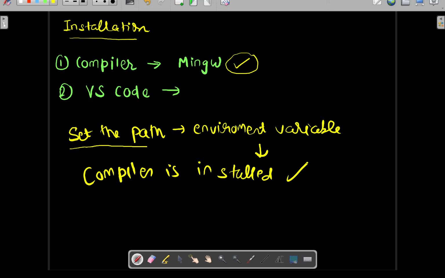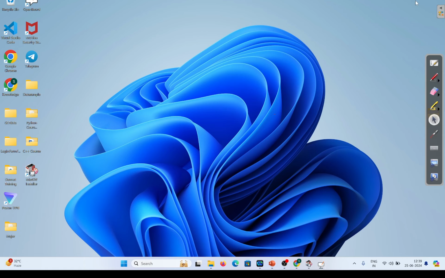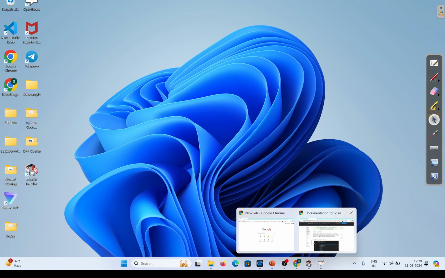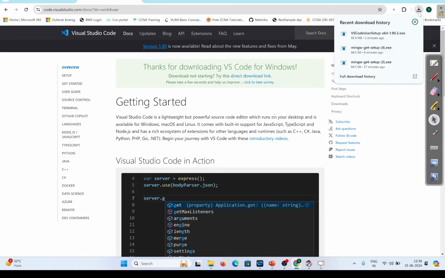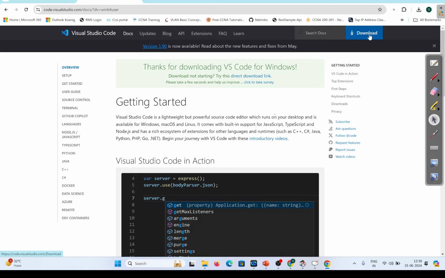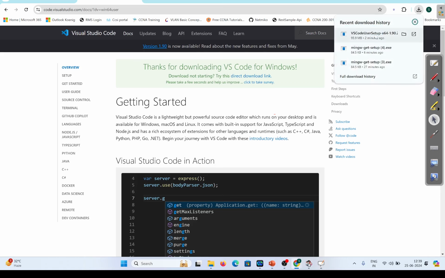Now the second process is VS Code. So let's see whether VS Code is downloaded or not. Okay, so VS Code is downloaded. Now click on the setup. VS Code is simply used to write the code. This is a code editor, so it will take some time.